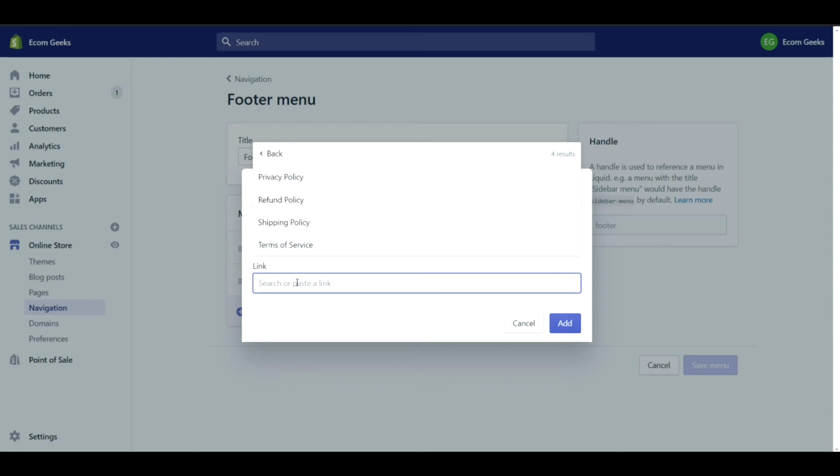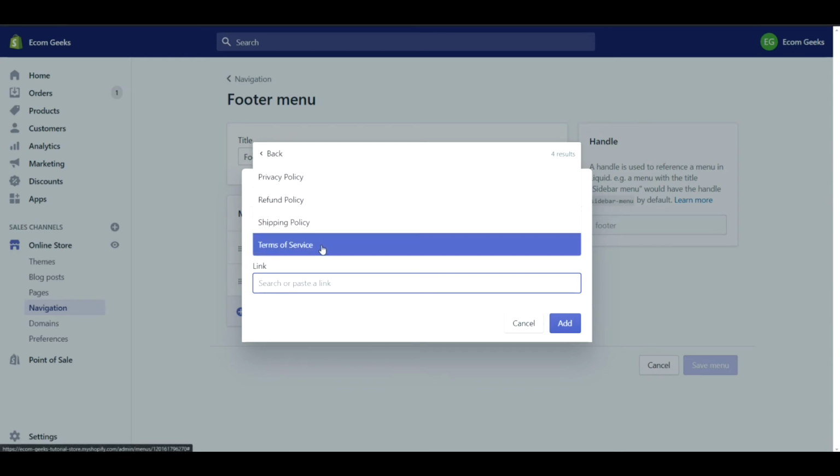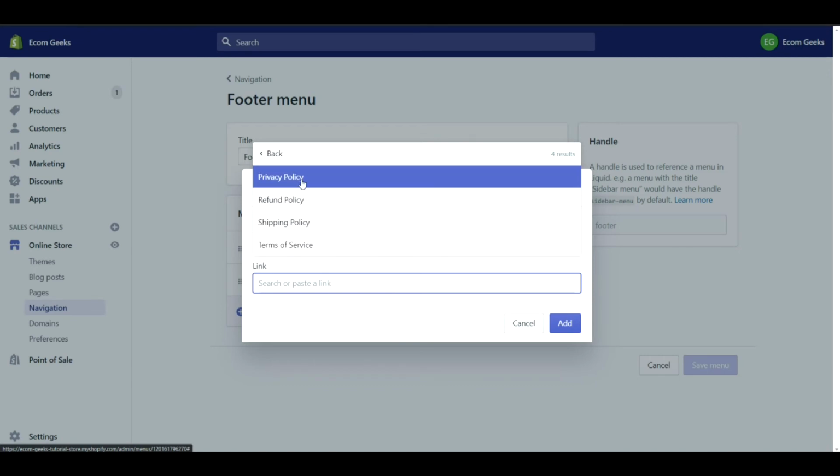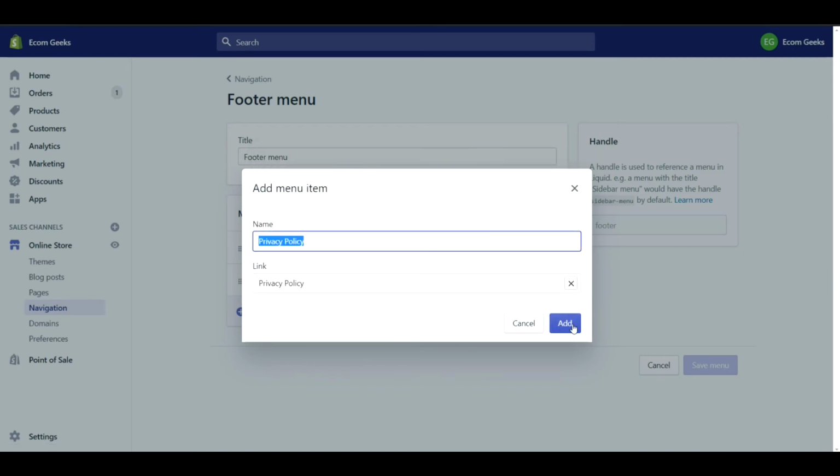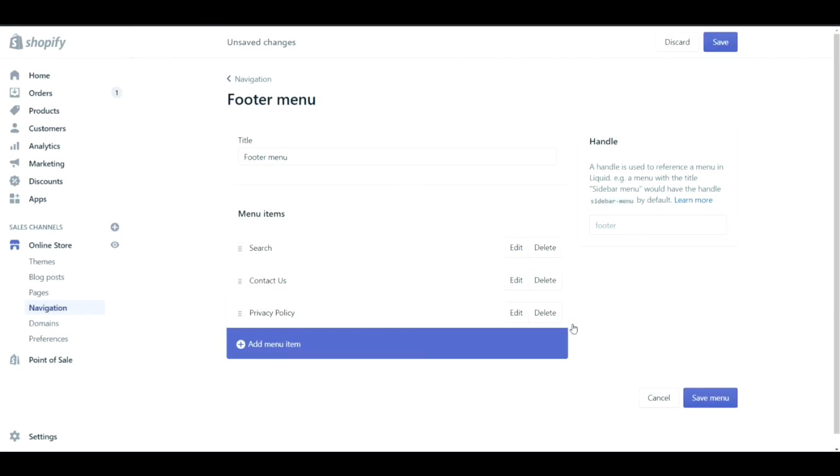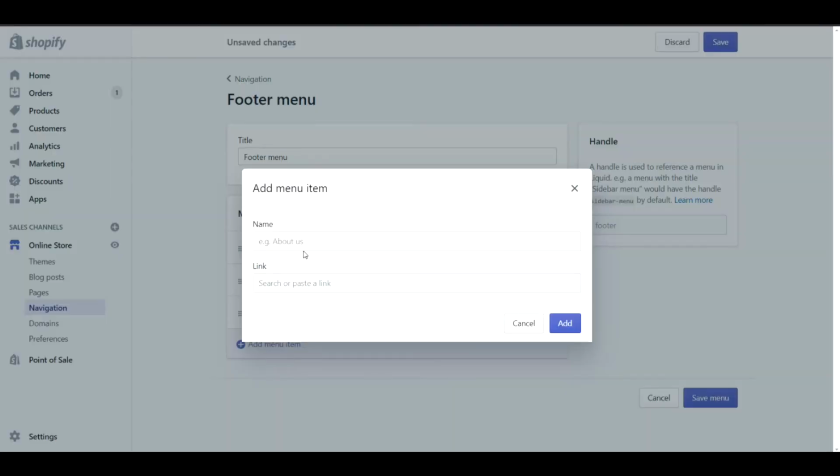You'll see that I have the ability to add any of the different policies that we've created. Let's go with privacy first. I'm going to simply add that, and let's do that for the rest of our policies here.